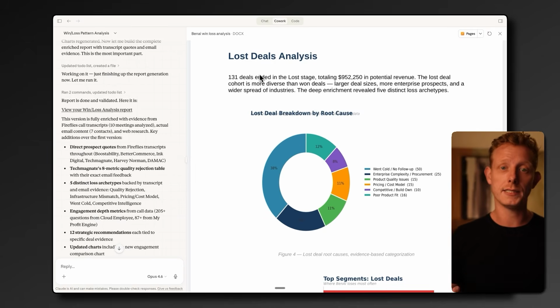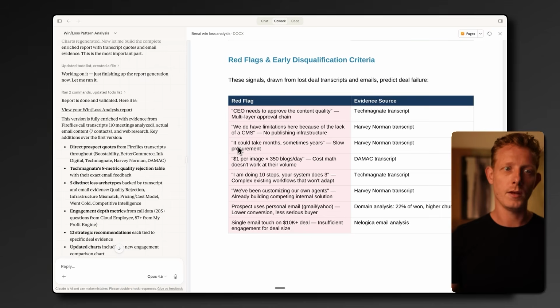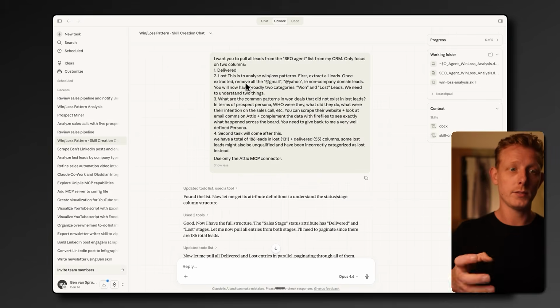It does a full analysis on lost deals. And you can see that we have to get far better at follow-up, which Cowork will hopefully help us with. Then the key differentiators between won versus lost deals, and red flags and early disqualification criteria. For us, honestly, this was extremely insightful and pretty impressive to read this report. And of course, we can now run this through scheduled tasks on a monthly basis to analyze our wins and losses over the last month. And again, this one was built by just doing the process once manually with Claude and then saving it as a skill at the end.